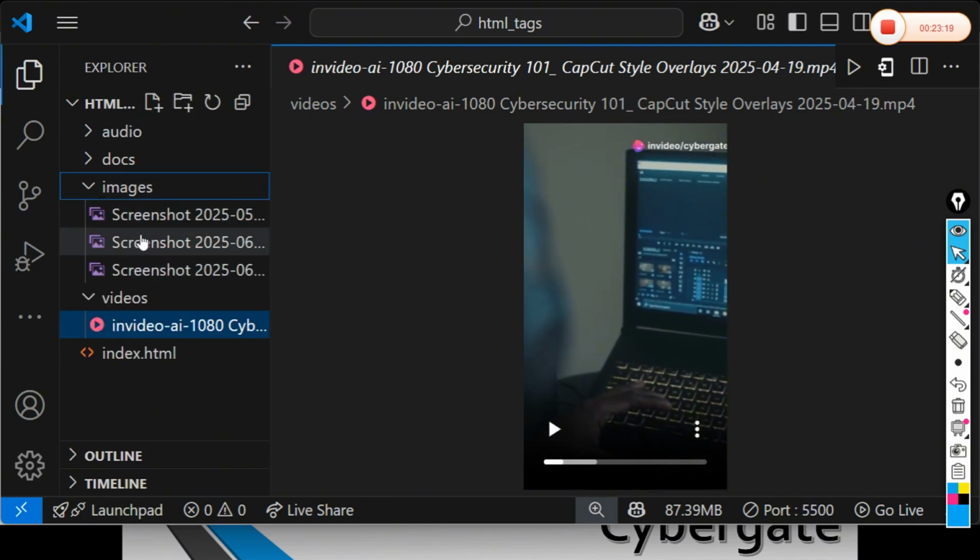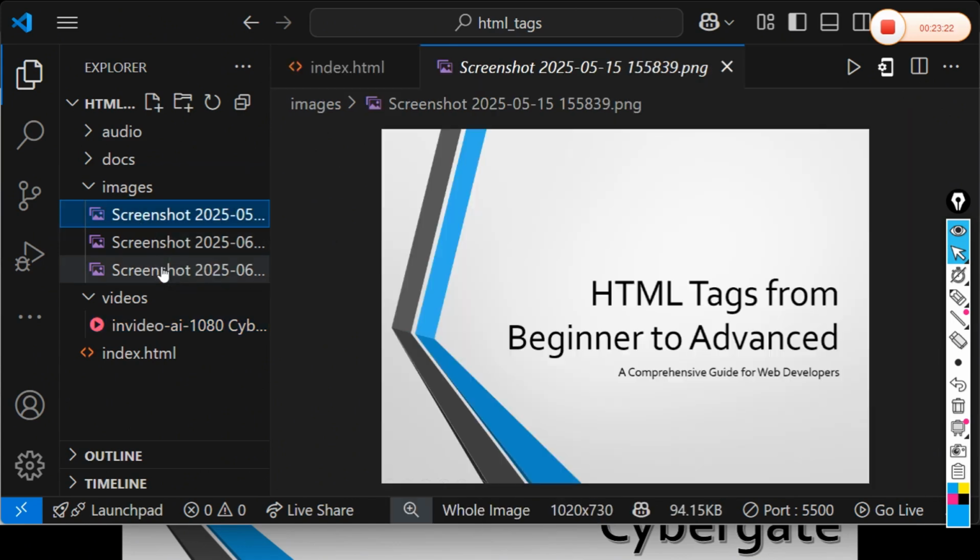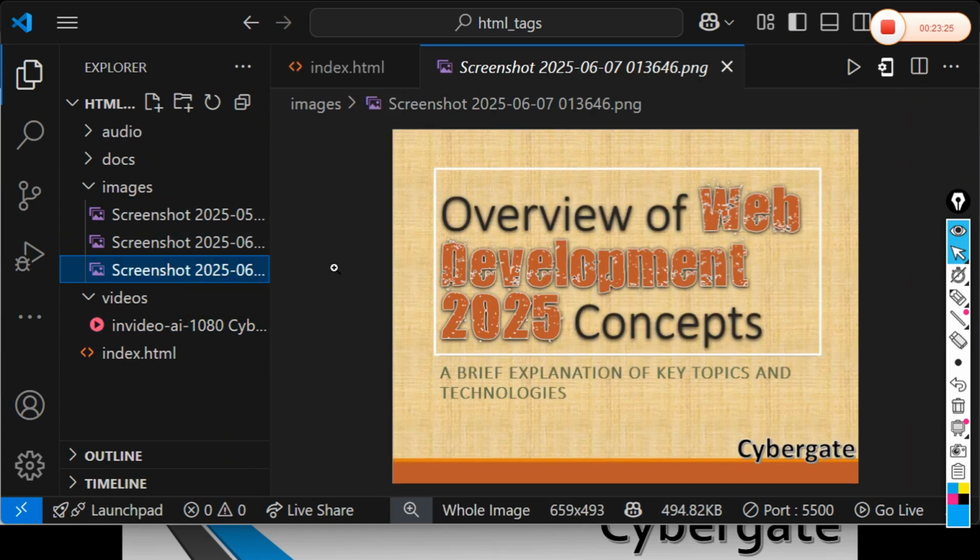And then we have the images. You can do that too. So we have the screenshots. Okay, so you can have all of the screenshots.